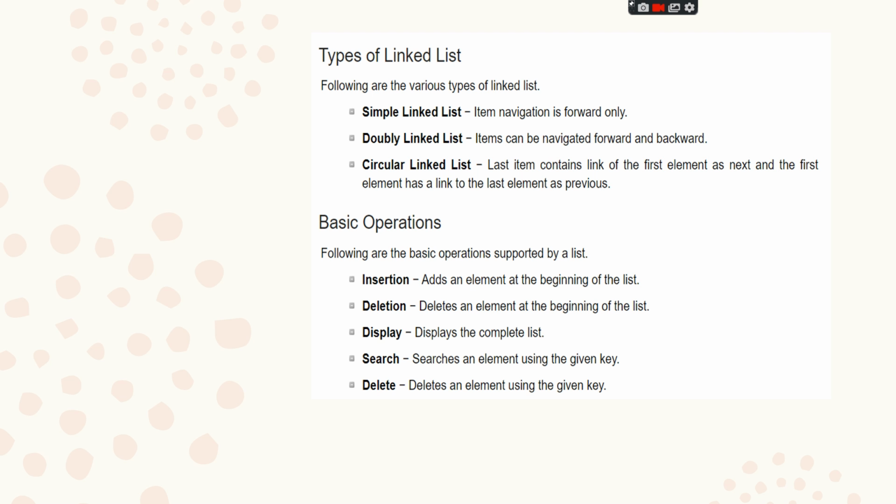Now we'll look into the basic operations that are performed on a list. Insertion is used to add an element at the beginning of the list. Deletion is used to delete an element at the beginning of the list. Display is used to display the complete list. Search is used to search for an element using the given key. And delete is used to delete an element using the given key.